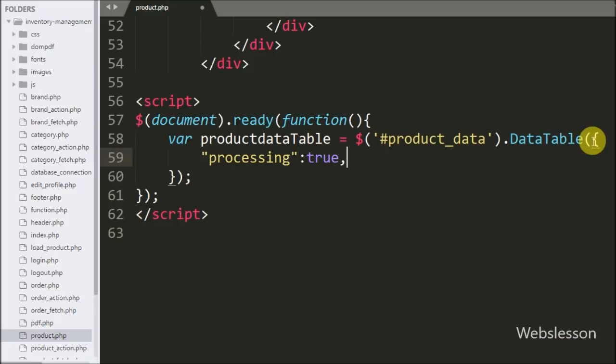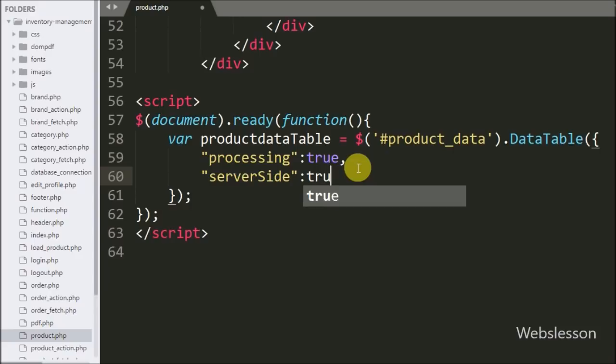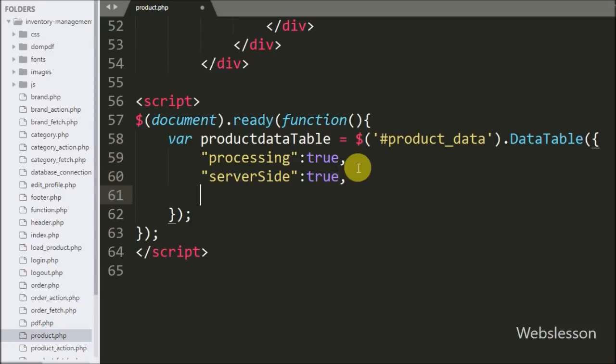This option will activate the processing option of the DataTables plugin. Then we write another option, serverSide, set to true; this option activates server-side operation. Now we write the order option set with a blank array.